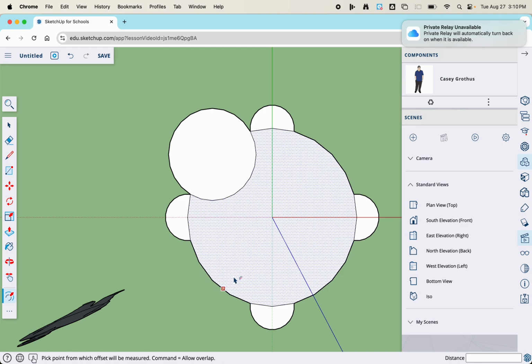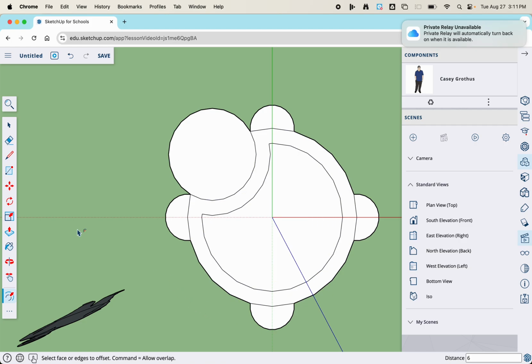In this case, we're going to click here on this outside edge, click and release, and when I move my mouse to the center, it's going to duplicate the shape of the line that I'm on. And I'm just going to move my mouse towards the middle. It doesn't matter whether you're here or all the way in here. When we type 6 and press enter on your keyboard, it will make that offset 6 inches thick.